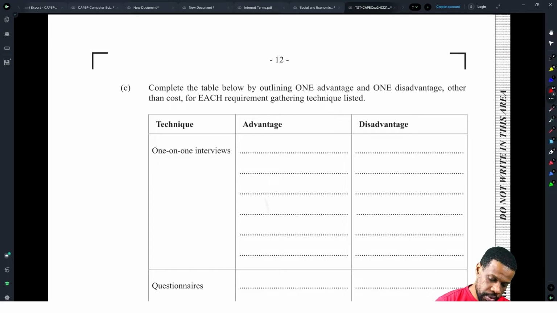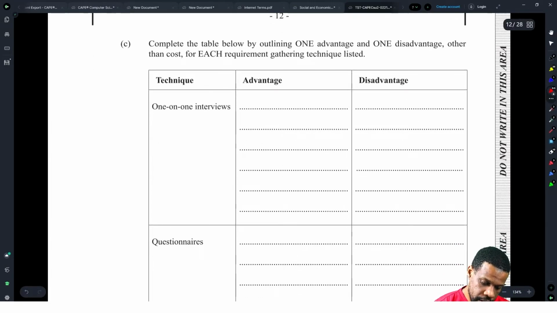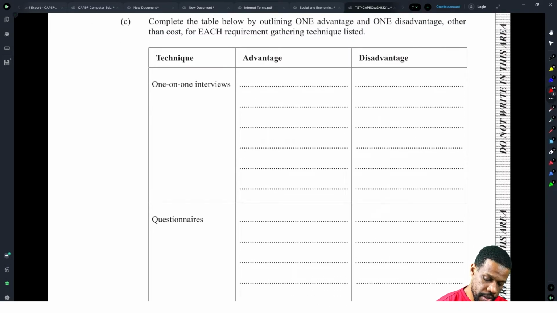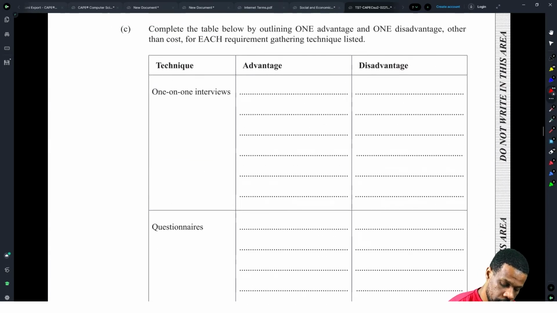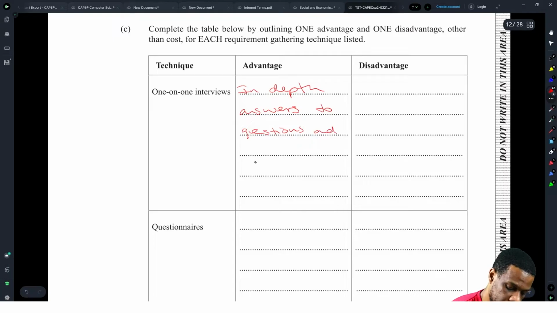Alright, next one. Complete the table below outlining one advantage and one disadvantage other than cost for the gathering technique used. Alright, so one-on-one interviews. How many marks is this? 6 marks. Each one of them is 2 marks. Okay, so one-on-one interviews, you get in-depth answers to questions, and you get much more detail.